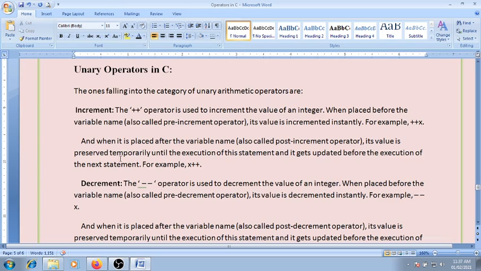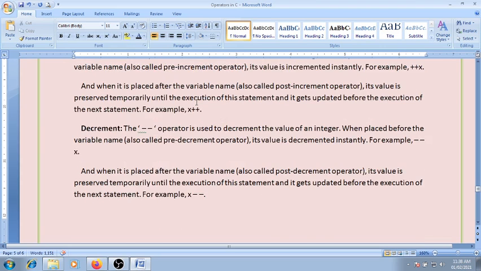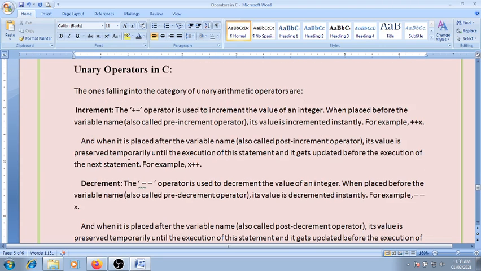Then the next one is the unary operator in C. The following come into the category of unary operator: unary arithmetic operators. These unary operators are contained within the arithmetic operators. So the increment operator: the plus plus operator is used to increment the value of an integer. When we place it before the variable name, it is called the pre-increment operator, and its value is incremented instantly.